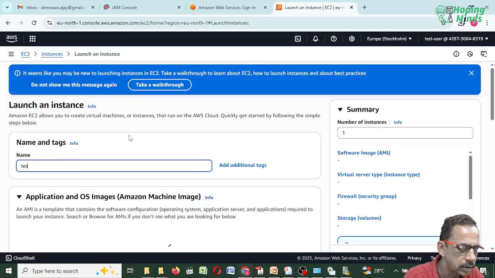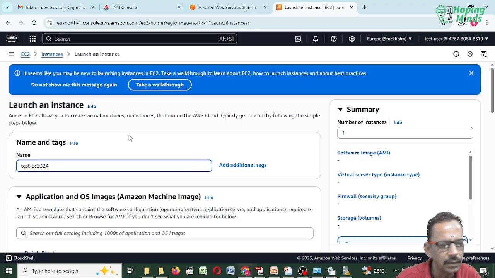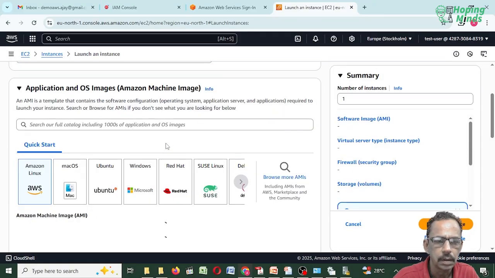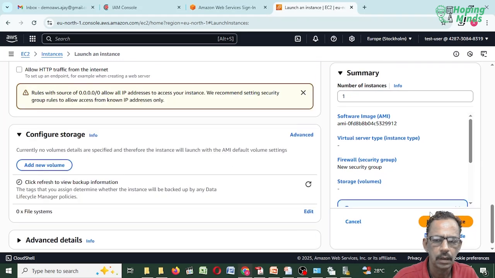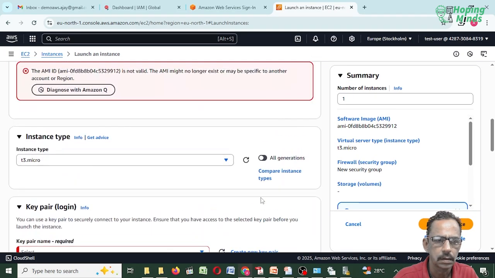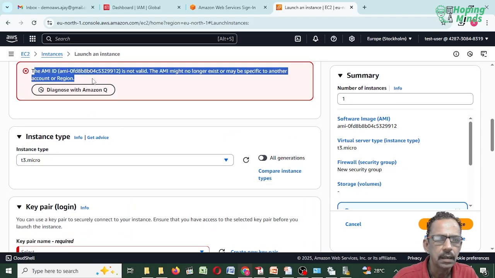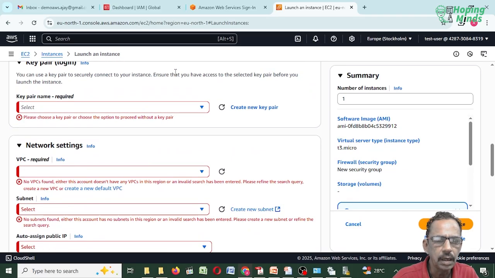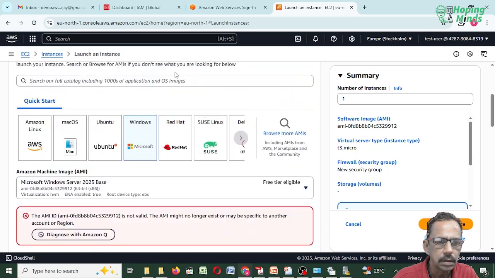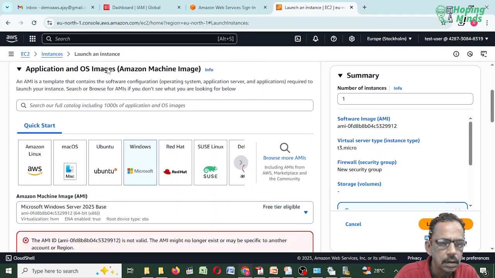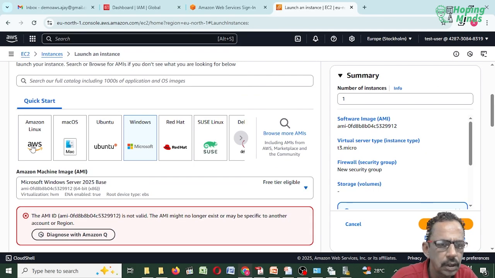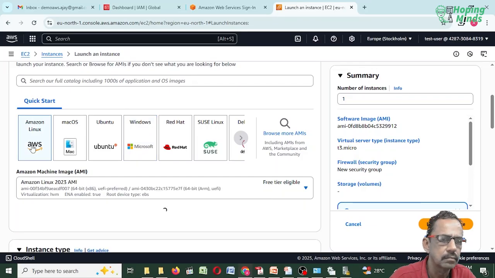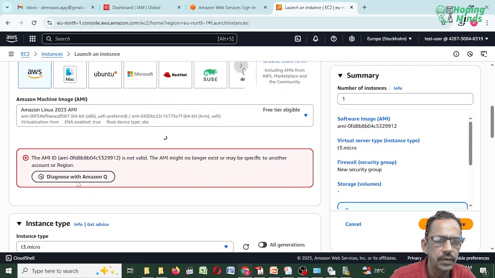Give a name, test-EC2234. Give a name, just one, Windows. Leave everything default just to verify. Launch instance. Look here, what is it saying? The AMI might no longer exist here. Okay, then I have to select Windows. It's not a valid AMI. Which one is okay? Just try with Amazon Linux. Okay, which is available then?